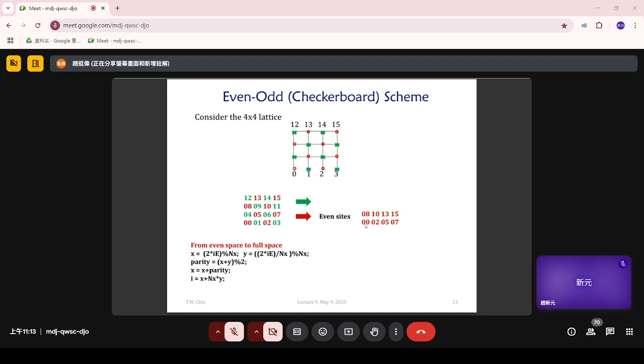For this even side, you still have to think about the index: this is 1, 2, 3, 4, 5, 6, 7. But this index is different from the index in the original lattice, the full space. So from even space to full space: if I know the index 0, 1, 2, 3, 4, 5, 6, 7 on the even lattice, IE, I want to convert it to its coordinate in the full space.